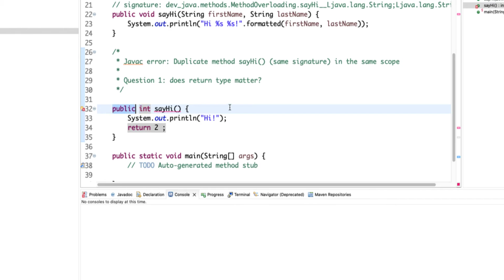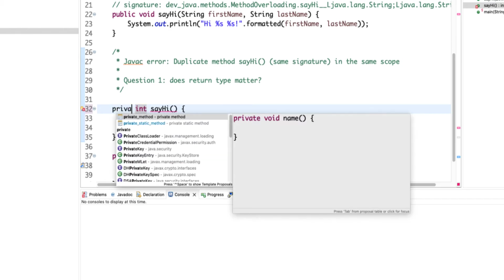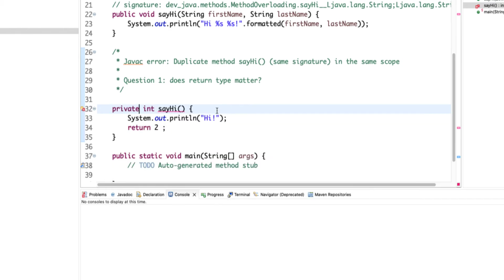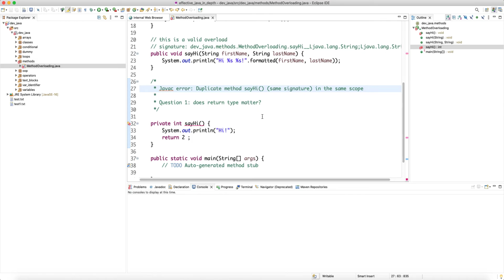It doesn't even care about, for example, the access modifier. It doesn't matter. It's not part of the signature. You cannot have duplicate methods based on the signature of the methods. All right, so this is not allowed.